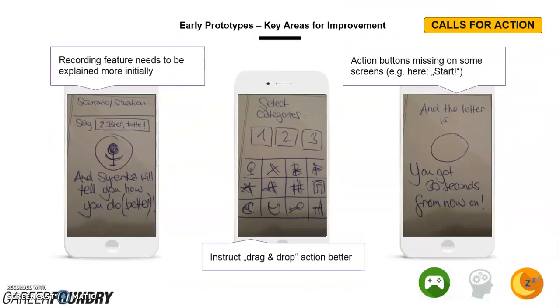So here I realized that I also need to explain the recording feature a little bit more, as some users might not be the most familiar with this functionality yet.